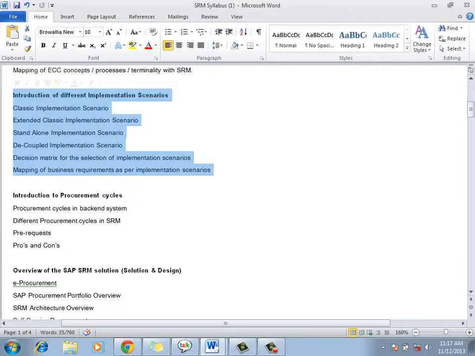So we are going to introduce all those implementation scenarios here, and their pros and cons, applicability, dependencies, prerequisites, advantages, disadvantages, everything we are going to cover here. Also, we are going to cover a decision matrix in order to select the specific implementation scenario according to client requirements.